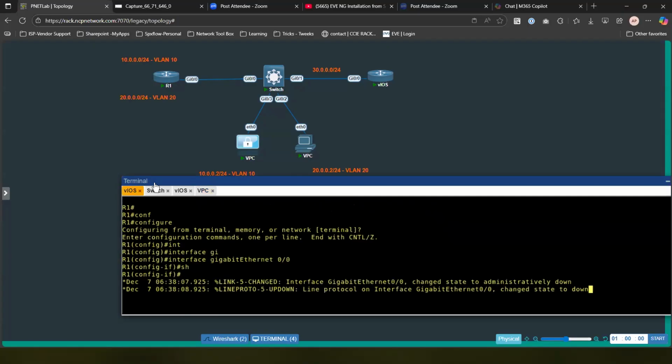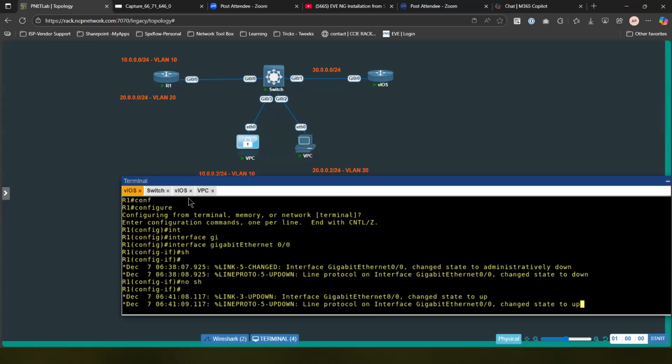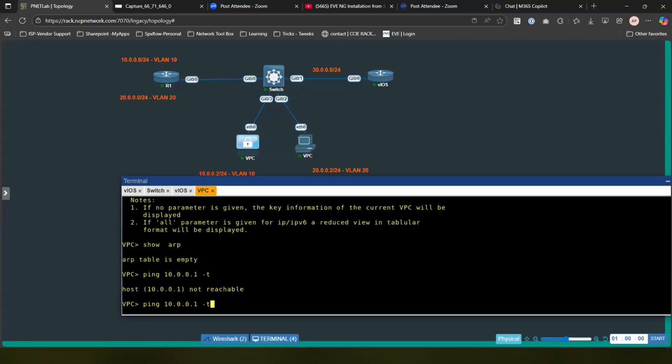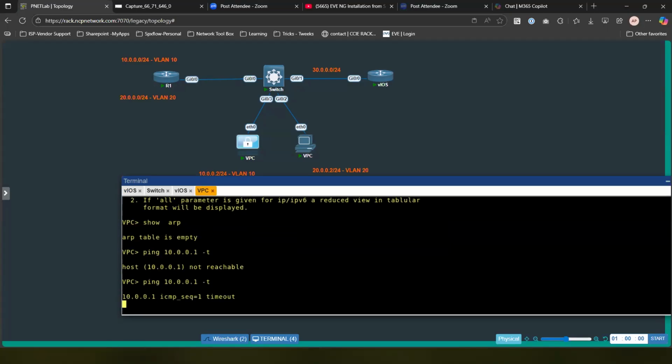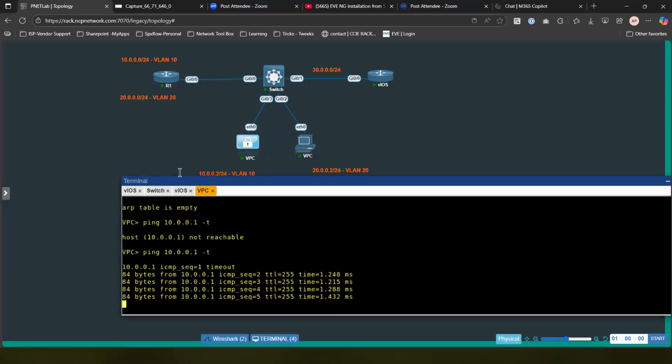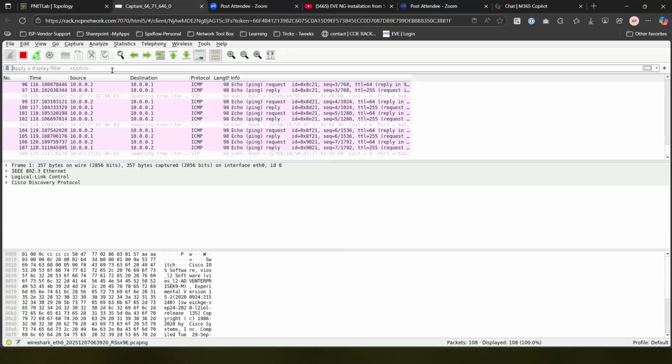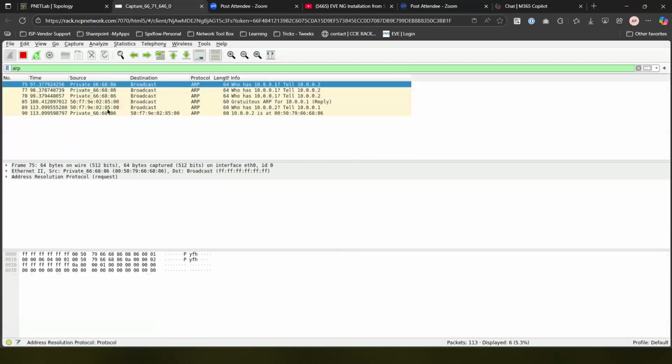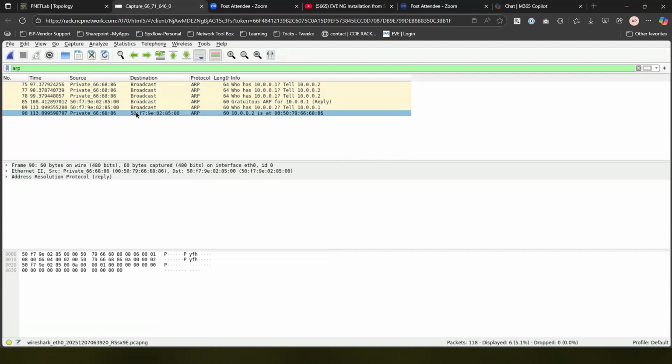So we shut down this link. Let me bounce this port. Let me stop this capture now. So this is the ARP request, and this is the ARP response.